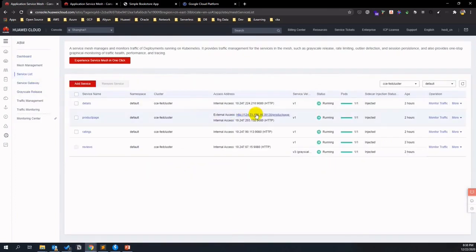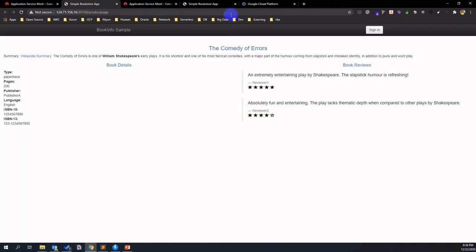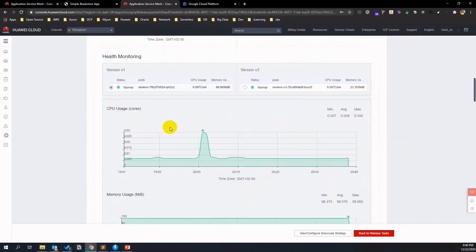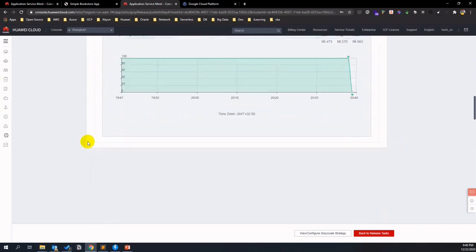Now, let's try to refresh this demo website to see the version 1 and version 3 traffic hit ratio. Then you can monitor the traffic statistics for version 1 and version 3.